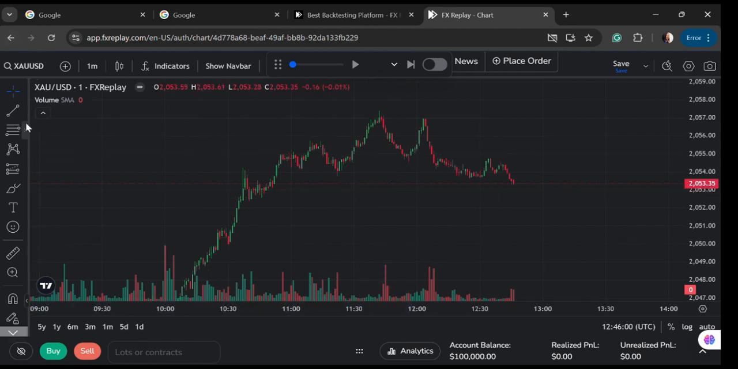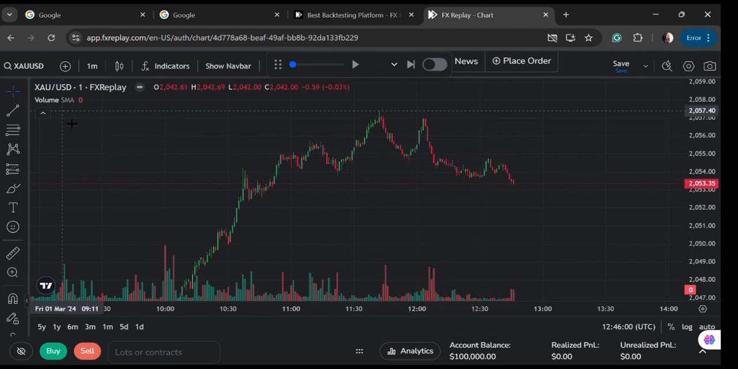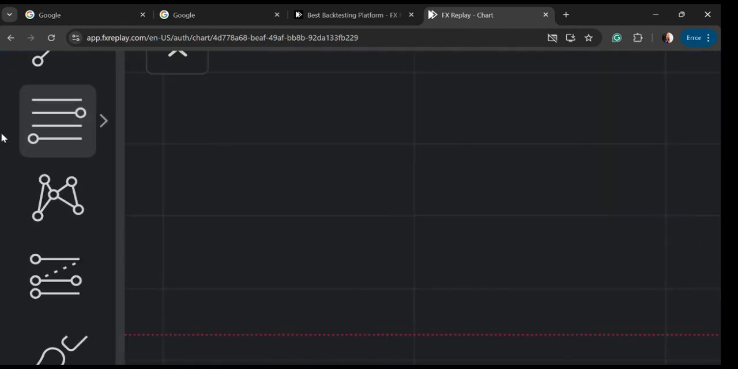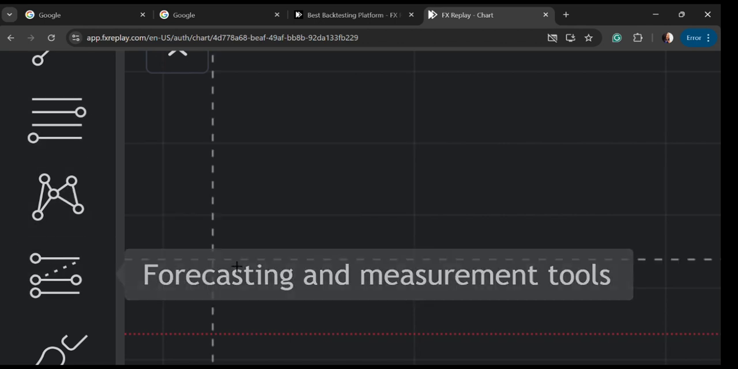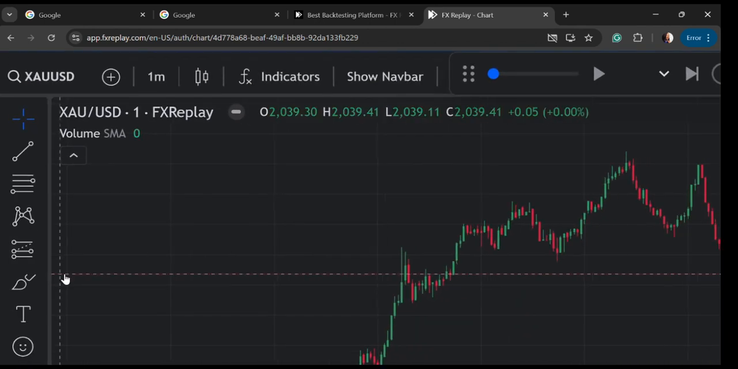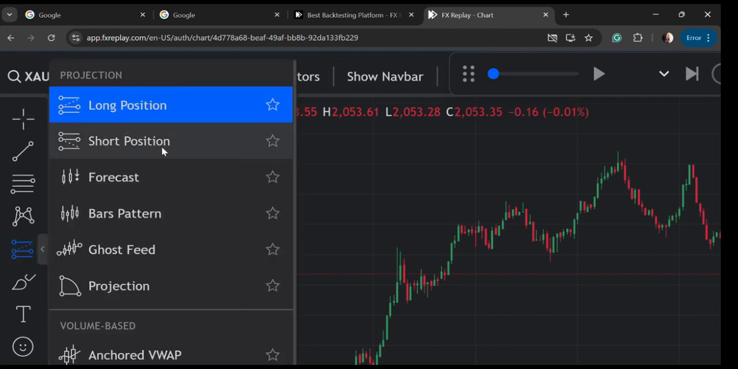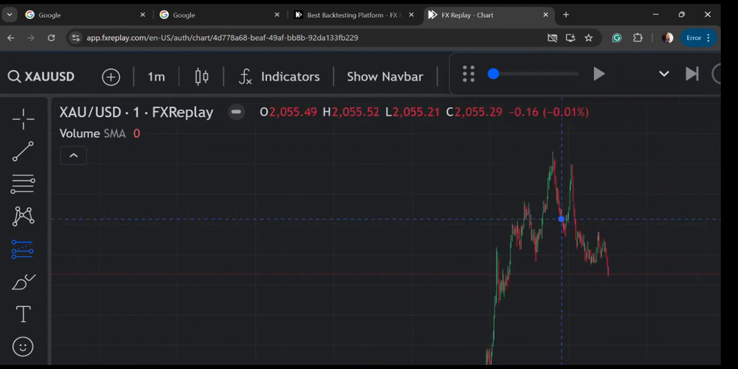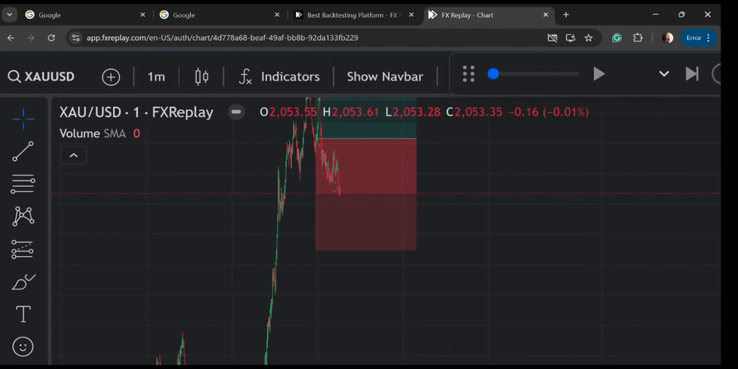To enter a trade, you see these 3 lines here. This one that you click on that says long position. Right here, click on it. If you're buying, you pick the long position. If you're selling, you click the short position. Then you take it, you put it where you want it to be on the chart.